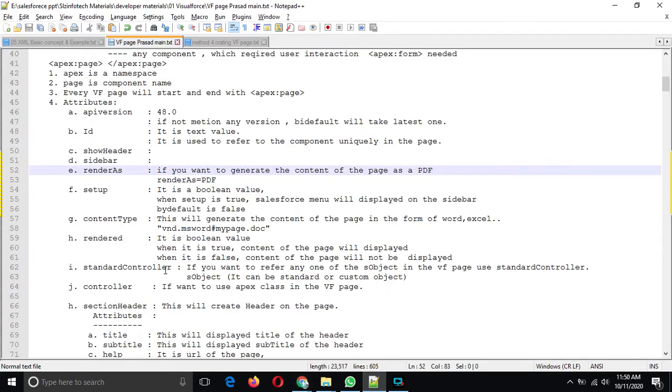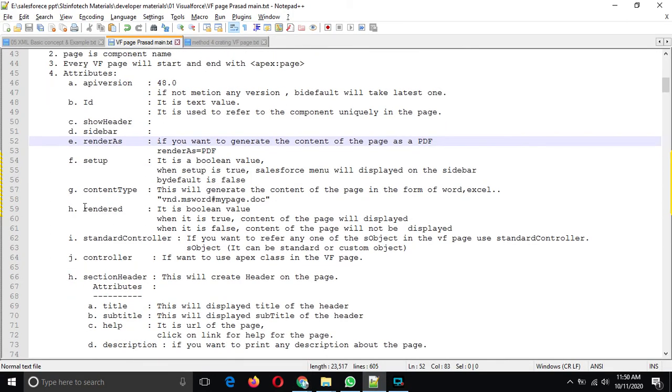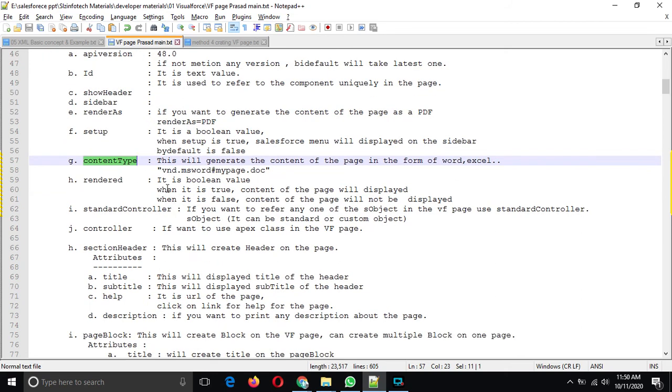Now come to the next feature, contentType. This will generate the content of the page in the form of Word and Excel. For the time being, this is not required. Just understand contentType is Word or Excel. Okay. Now rendered. This is also a Boolean expression, either true or false. When it is true, the content of the page will be displayed. When it is false, the content of the page will not be displayed, it will be hidden.